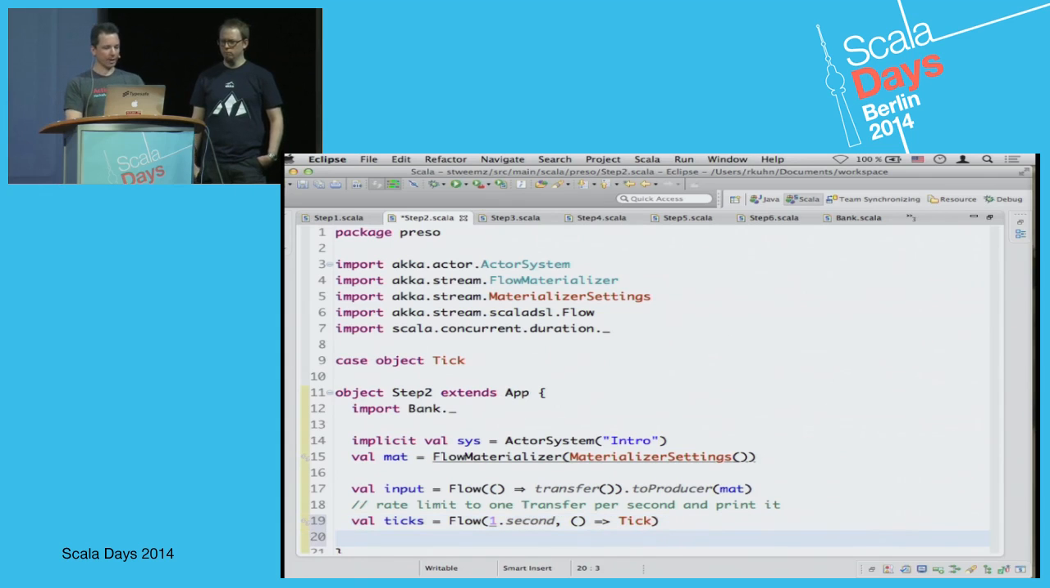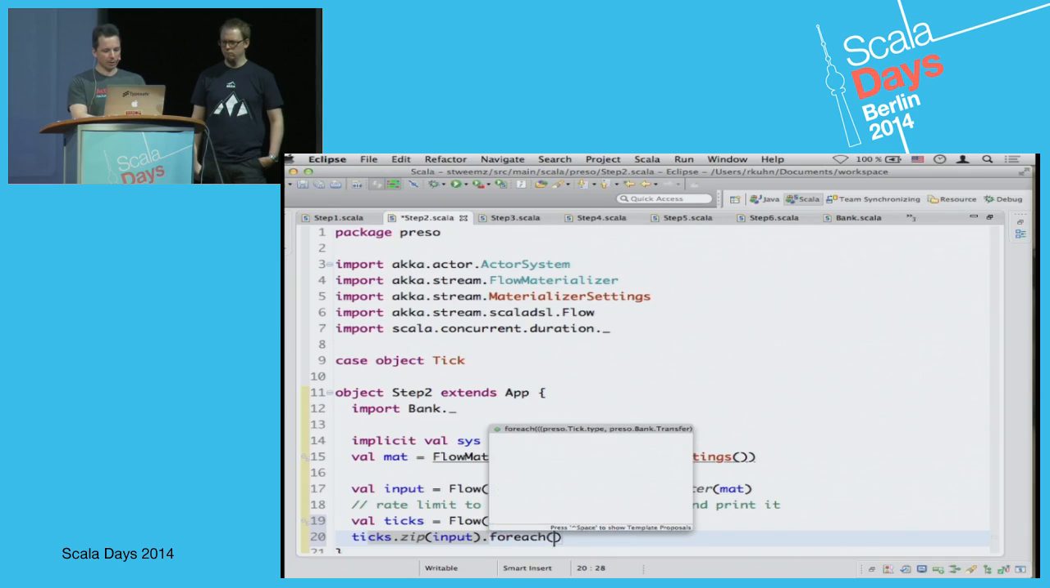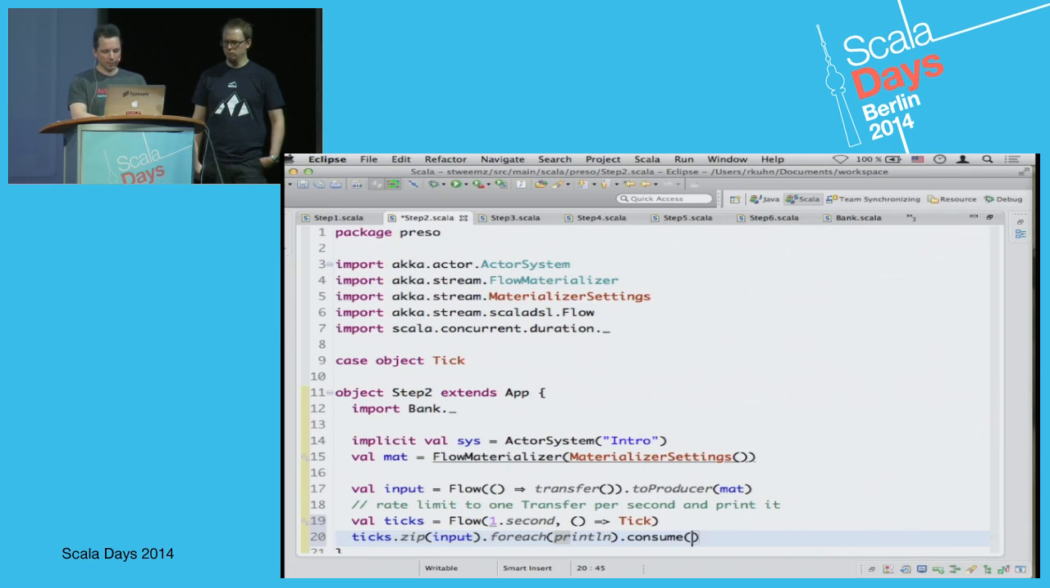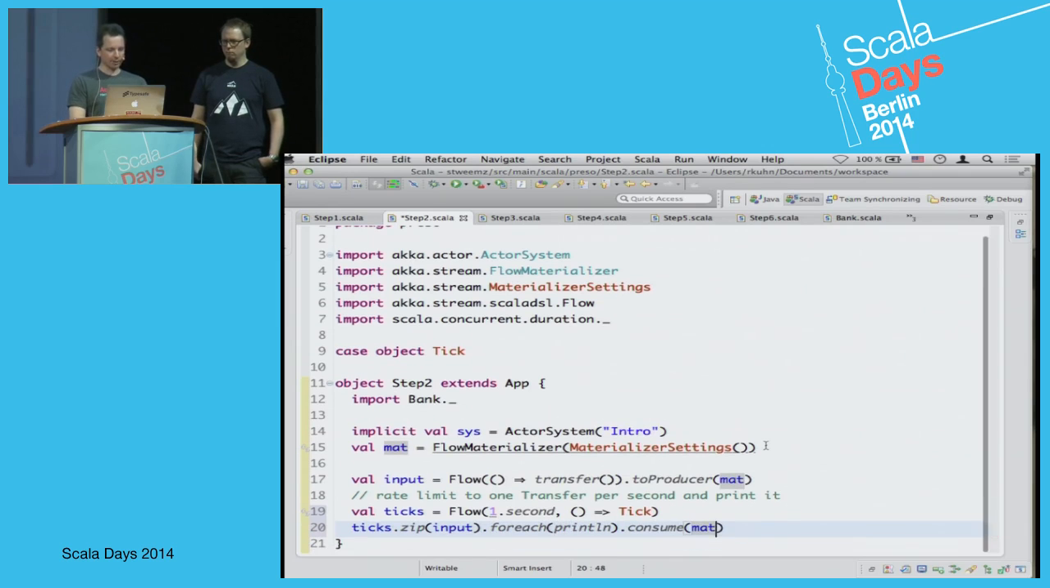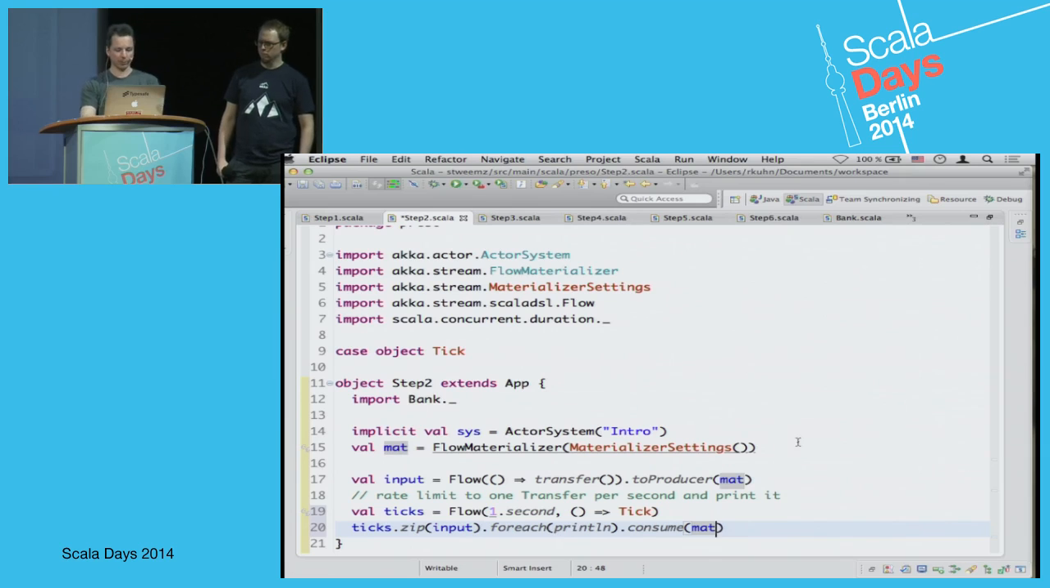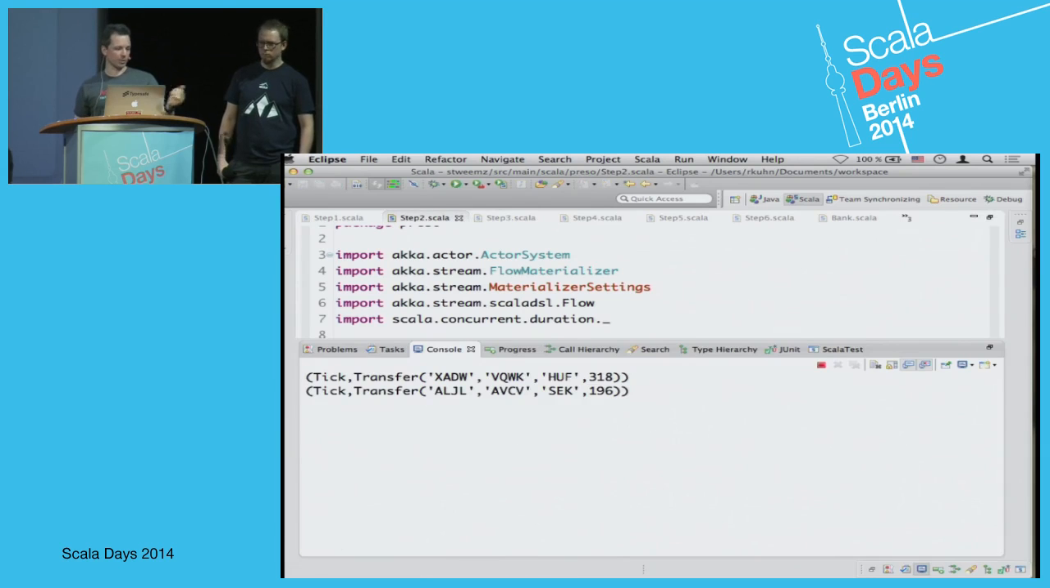Now, what we can do, we have this input stream, which is as fast as it can go, and we have the ticks. How do we tie them together so that the transfers are not produced faster than we get the ticks in? Well, in collections, when you have one list here and one list there, and you want to pair them up, there's the zip combinator. So we take the ticks and we zip it with the input, and then, you know the drill. We zip it, then we print the result, and then we need to consume it to make all of it run. And now it prints 1 per second.